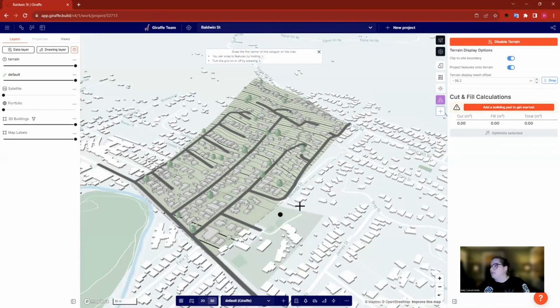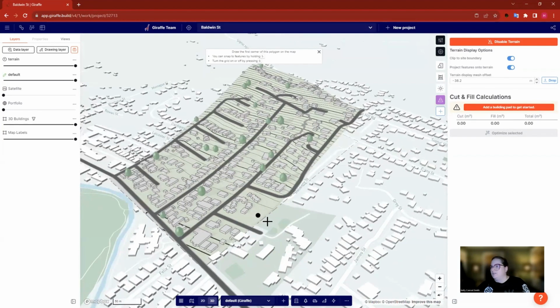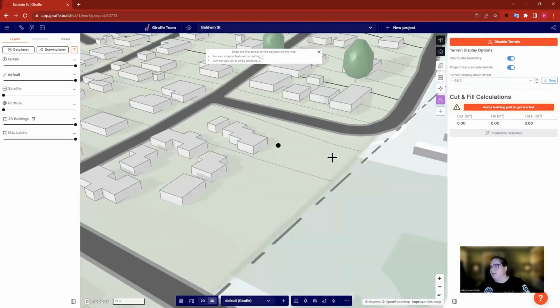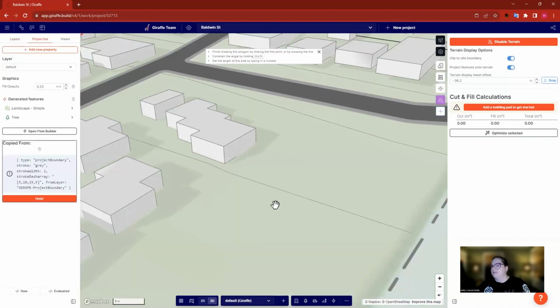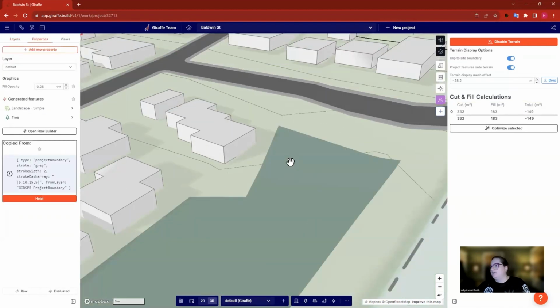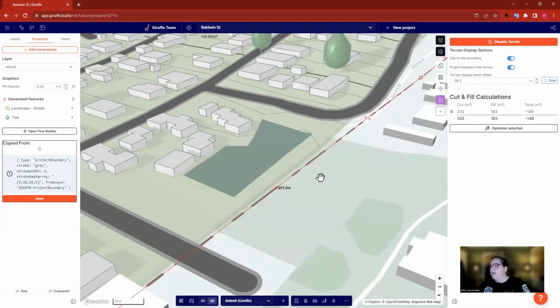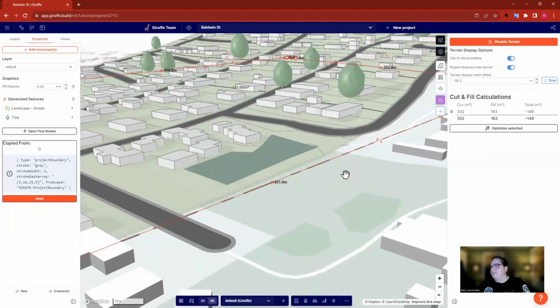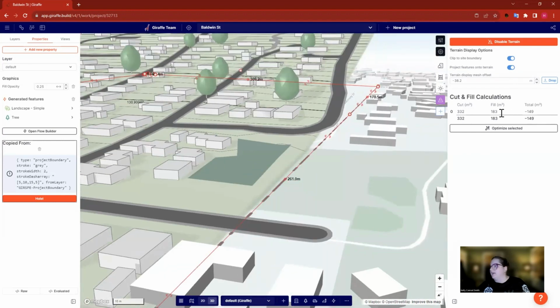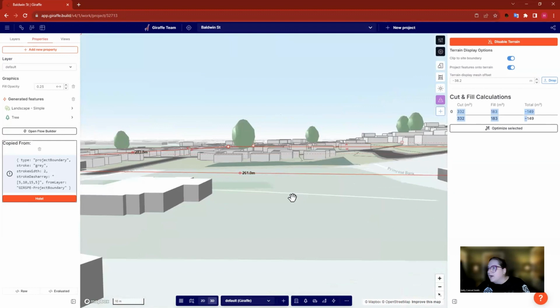So I am going to add a building pad shape. I'll just zoom into this little section down here. And by adding a building pad, I'm telling Giraffe, okay, this is an area that I want to set an elevation datum for, and be able to calculate how that elevation that I set is going to affect my cut and fill calculations. So I can jump in here and hopefully grab the correct shape.